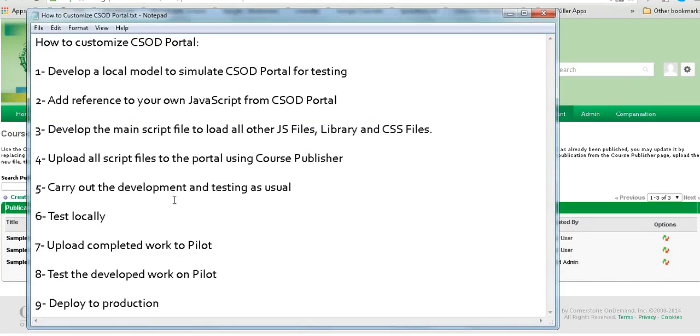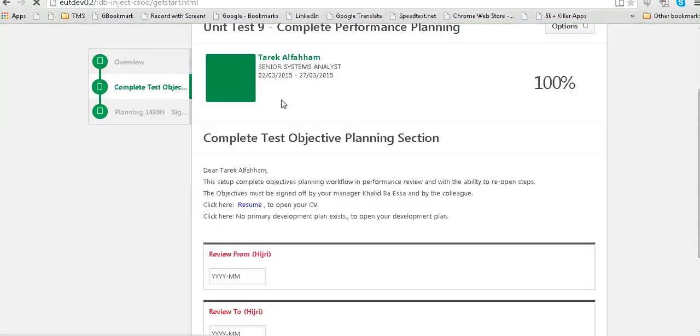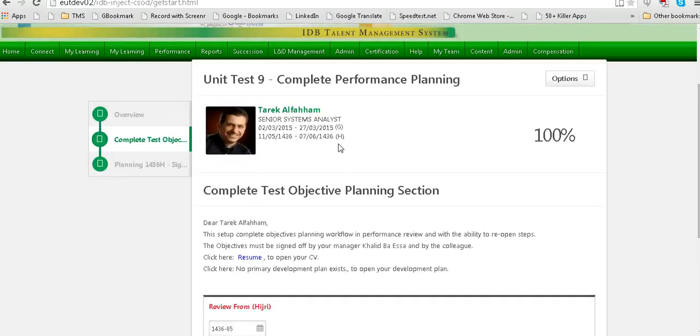Then you have to carry on and continue the development work locally and test it. As you can see here, this is an example of the task performance task review, and we have added Hijri calendar support over here. As you can see, this is on the local server.